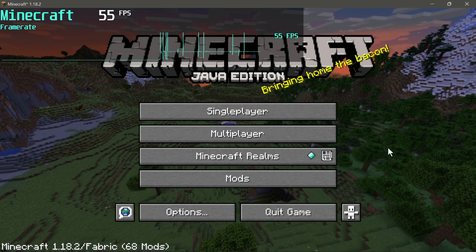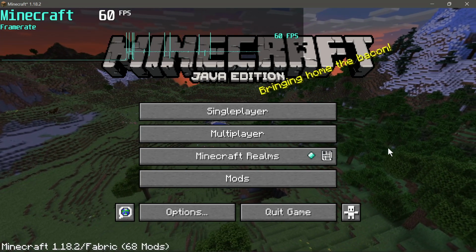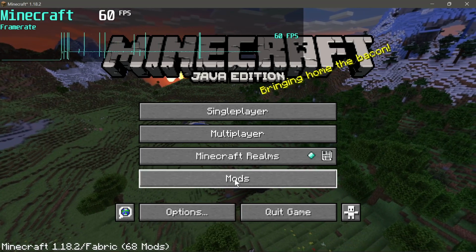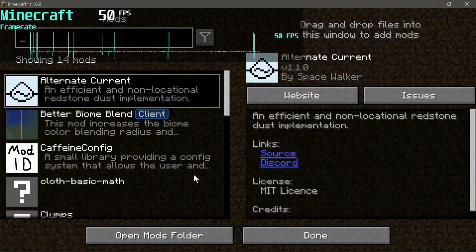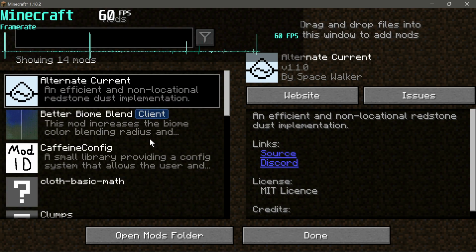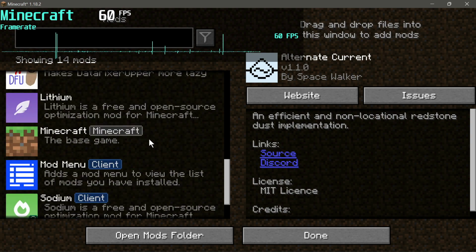Alright, so as you guys can see, we are now inside a modded Minecraft game, and at the bottom here it does say Minecraft 1.18.2 Fabric, and we do have a mods button here which I can click into, and as you guys can see, these are the mods which we installed. These are the top 10 best Fabric performance mods for 1.18.2.